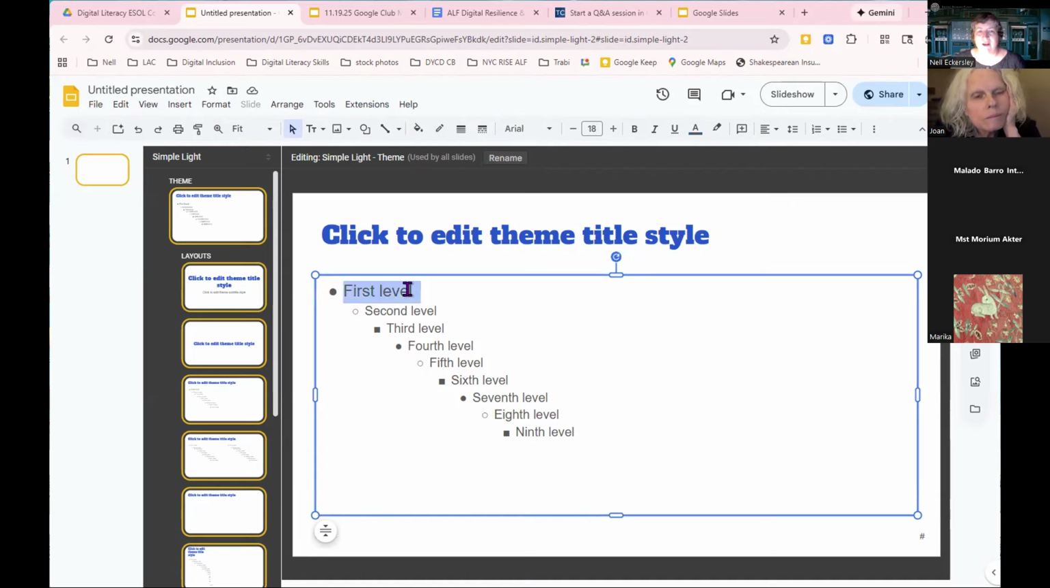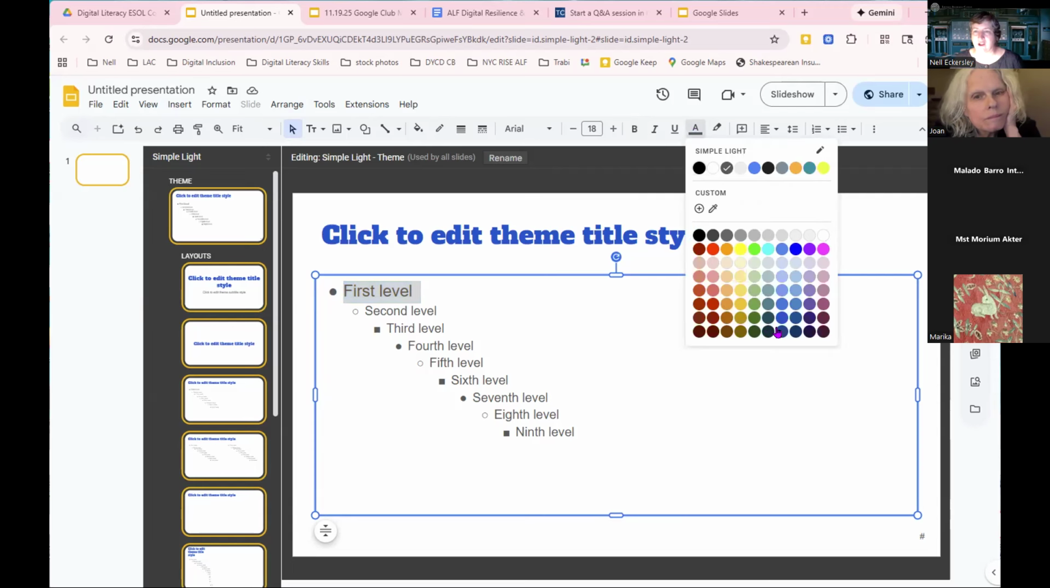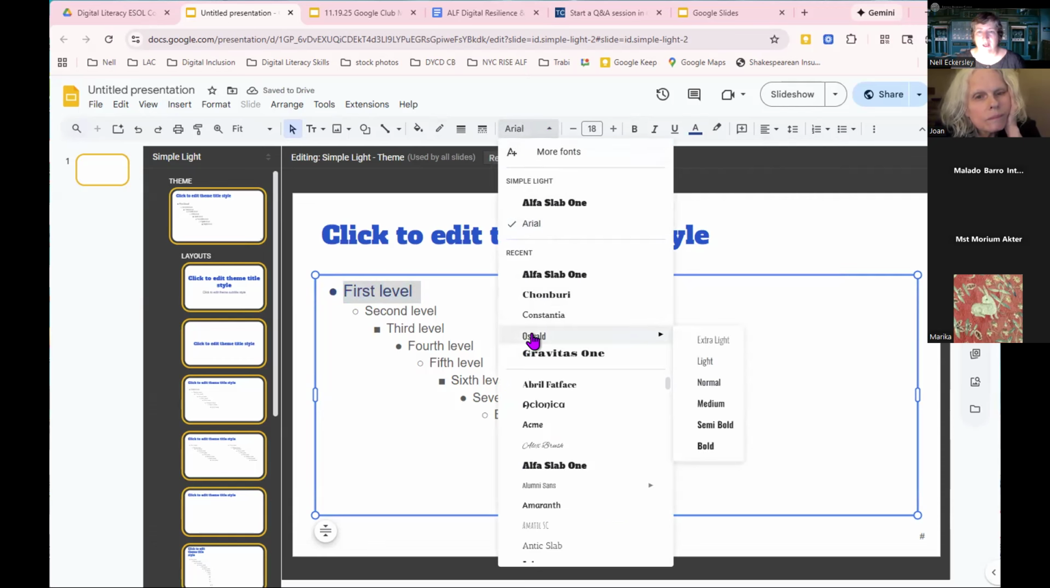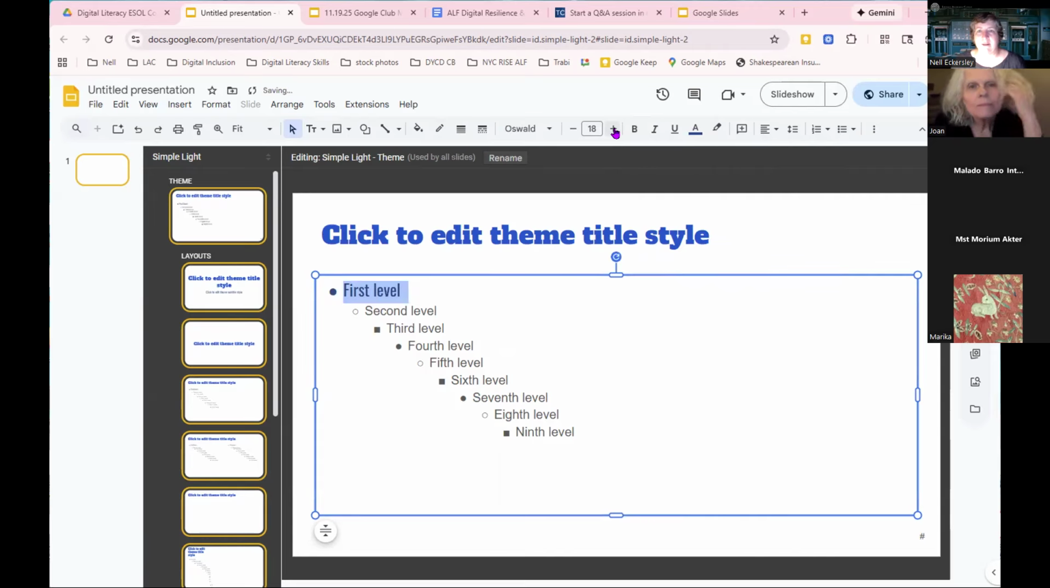So okay, I've changed that. I also want to change down here. I don't know why they have gray as a default. I don't like that. So I'm going to go up here again to text color, and I'm going to change this to a darker blue. And I'm going to change the font to Oswald, which is my favorite. And I'm going to make it a little bit bigger.